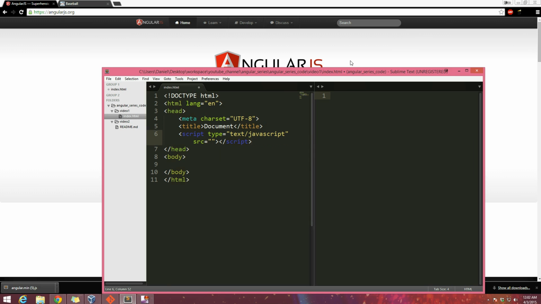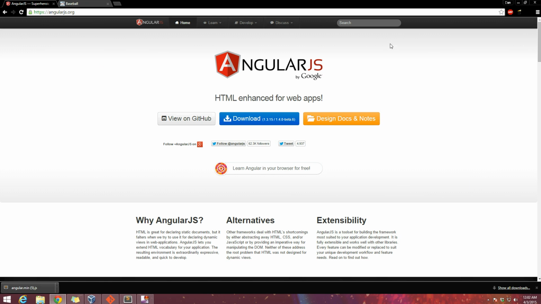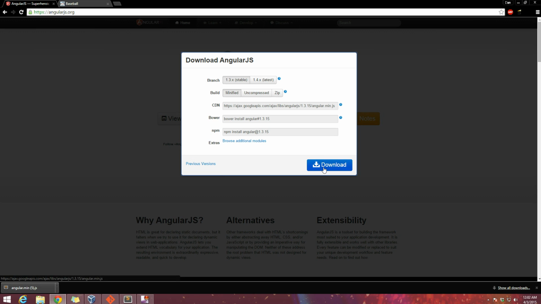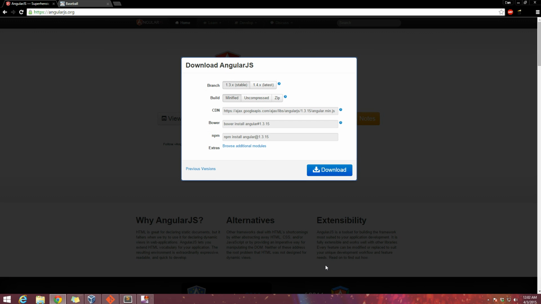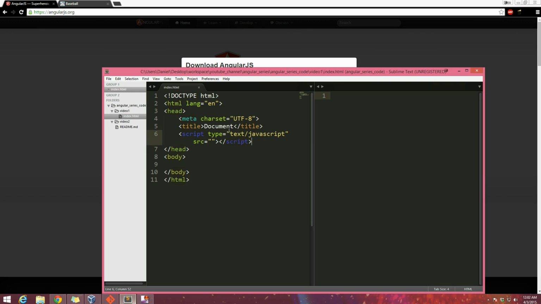Cool. So if you download it locally from the Angular page, which is angularjs.org, you can click download, and it'll download. I have one open right here, angular.min.js. If that's the case, then you would just put that in your source parameters. So it looks something like this.